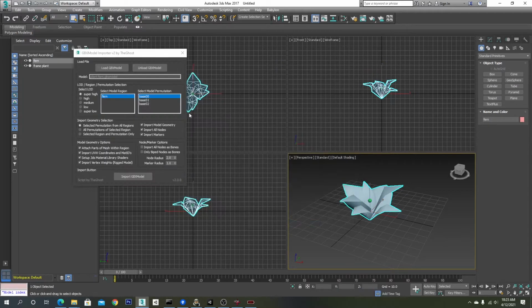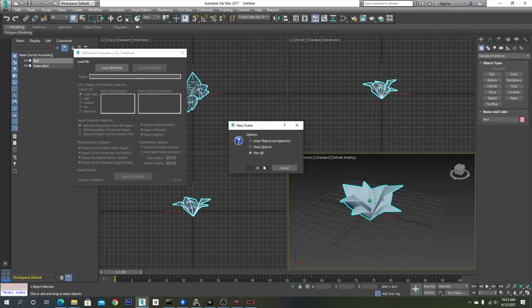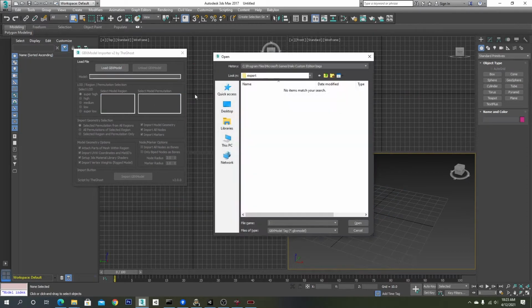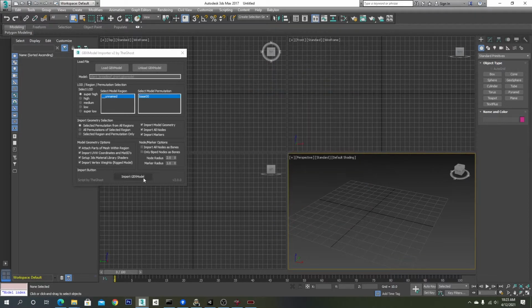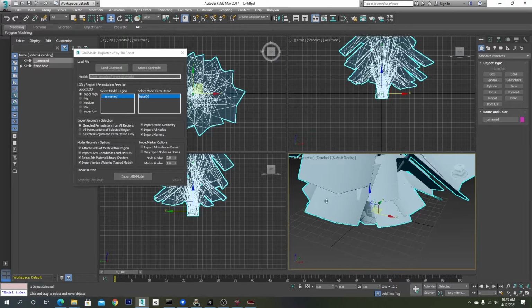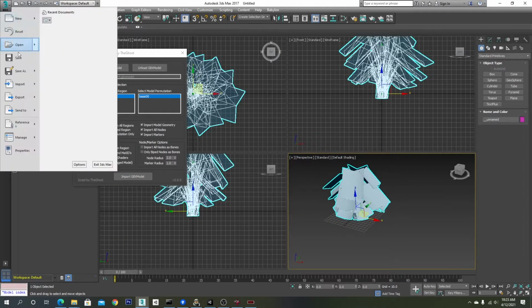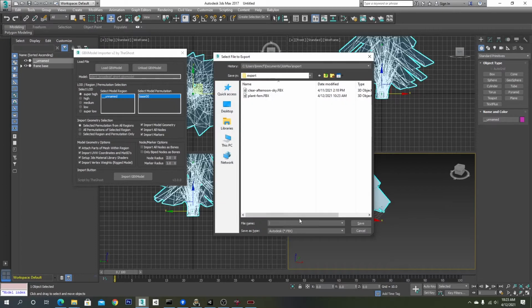Okay, now that's an FBX file. Unload that GBX model, don't save, new everything. All right, let's load the next one then. So we went plant fern, let's go plant broadleaf short, import this. That looks pretty familiar. So plant, what is this thing called? Broadleaf short.